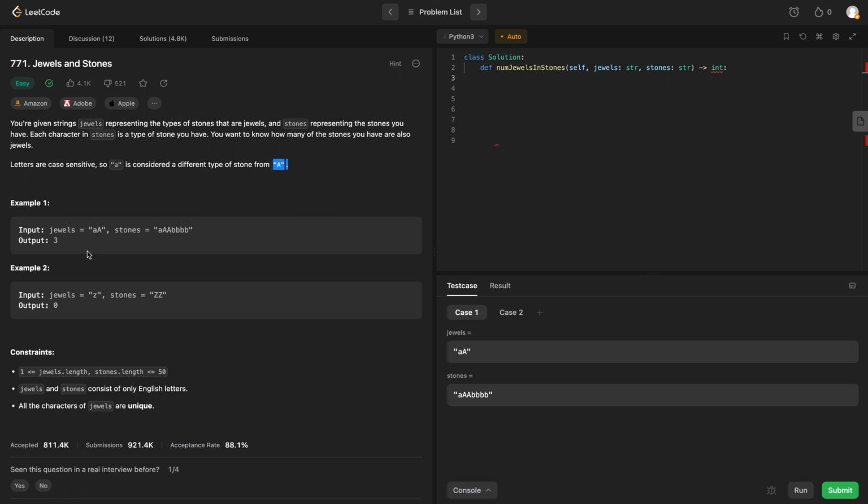So let's take a look at our examples. We have joules with a lowercase and uppercase A, and our string stones, and our output should be 3, right? Because we have 1 lowercase and 2 uppercase.